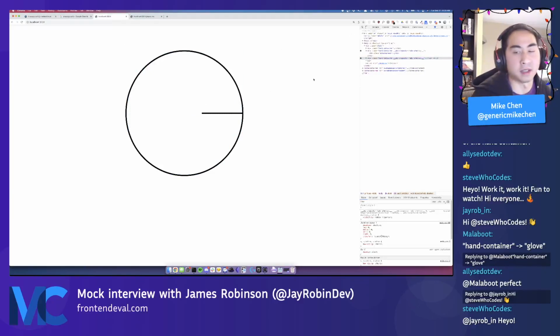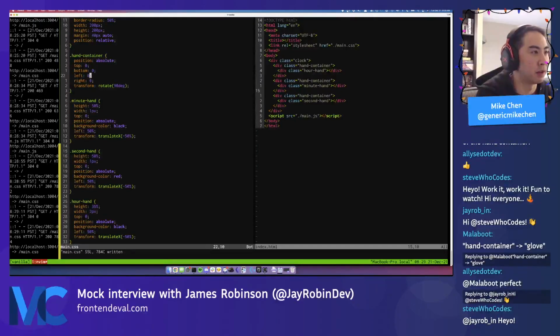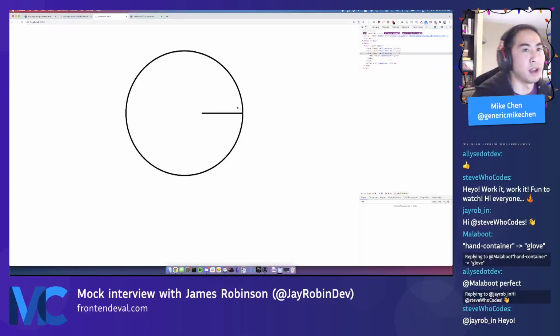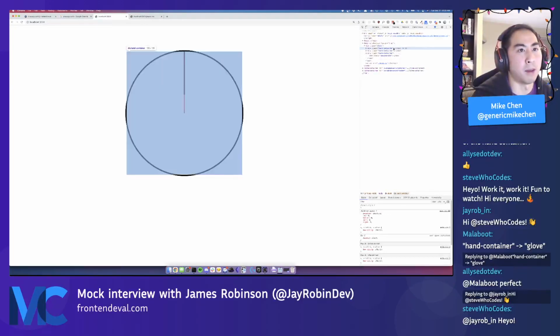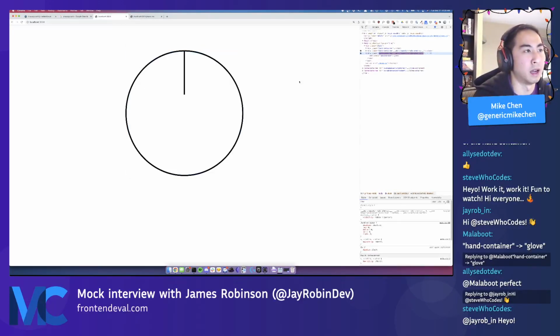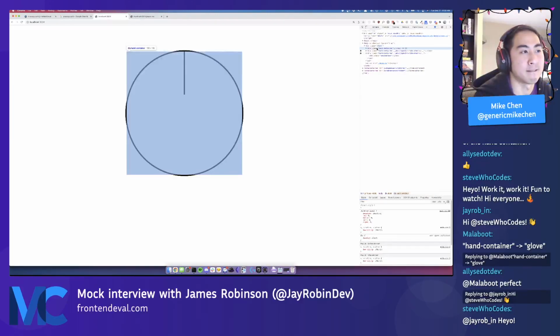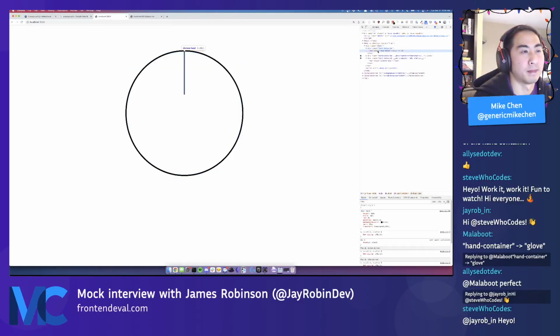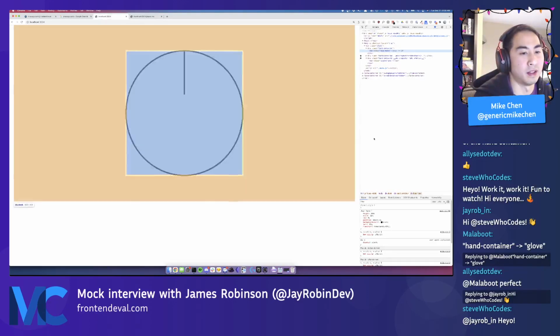Okay, so let's fix this hour hand. Right now, let me just remove this rotation real quick. Right now it's positioned top, which is not what we want. We want it to be in the middle. So I'm trying to think about what the best way to do this is. I mean, there are ways I can do this.